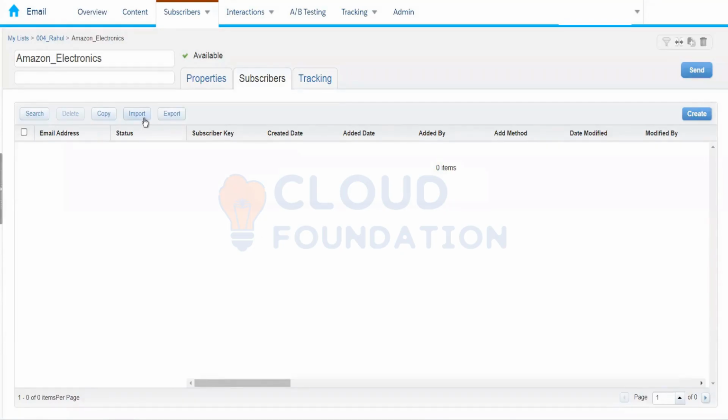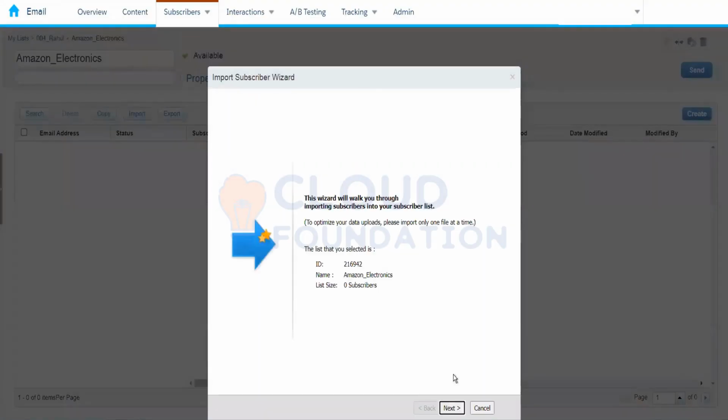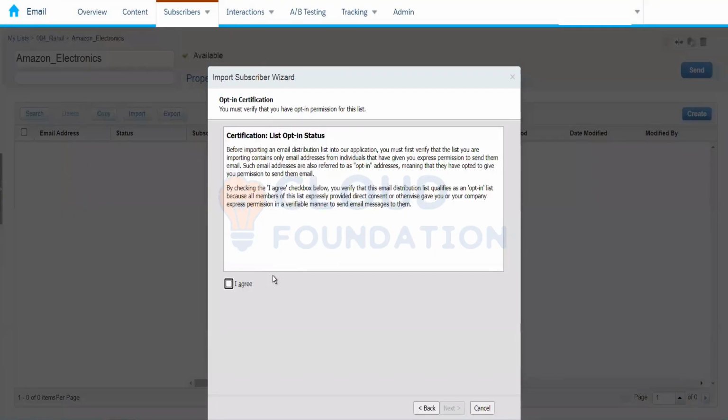Now let's take a look at how we can import the data. We'll click on the import button now. Whenever we insert a new record or a new subscriber into Marketing Cloud, it asks us whether we have taken the consent from the customer or from the subscriber or not.